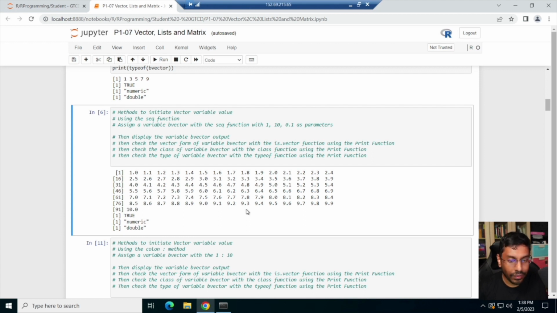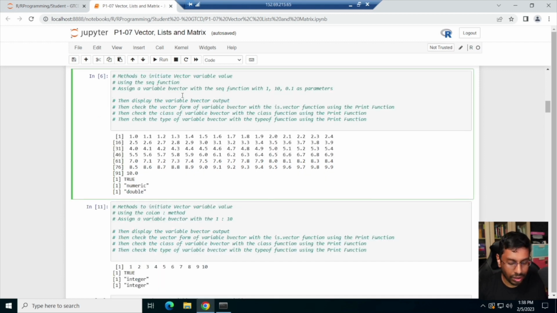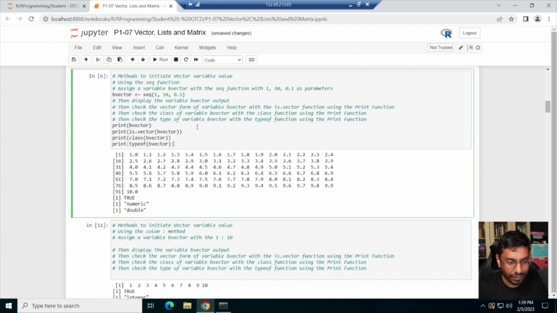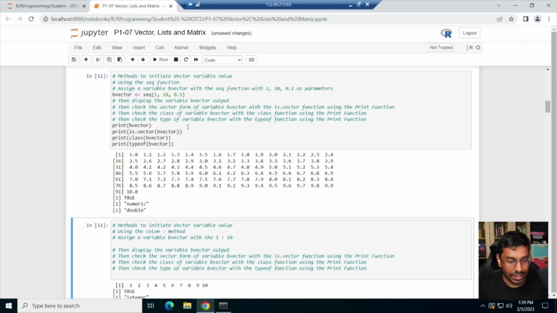Now, moving on, we can also do something a bit more radical. Sequence from 1 to 10 with a 0.1 increment. This is going to be a lot of numbers. Again, I want to check b_vector, is.vector, class of b_vector, and typeof b_vector. You can see there are so many numbers, 1.0 all the way until 10.0. Yes, it is a vector, of class numeric, and its typeof is double.